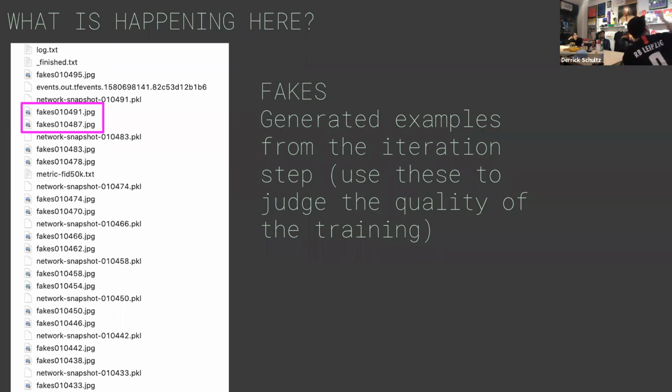Essentially, you'll see here that you've got 1049 as a fake and 1049 as a pickle file. If you really like the fakes being generated from 1049, don't delete that pickle file. Really early in the training, you'll get some garbagey images and garbagey fakes. You can delete those pickle files. Just know you'll never be able to generate from that stage ever again. So when in doubt, don't delete a pickle file.